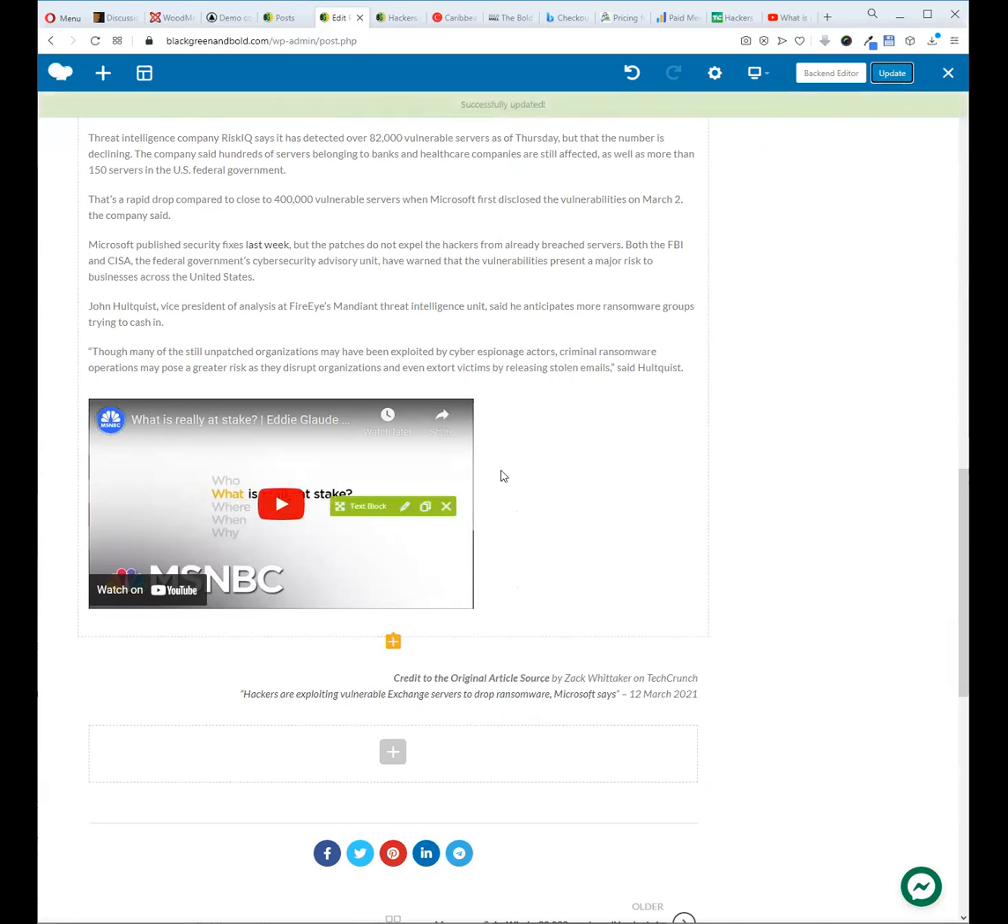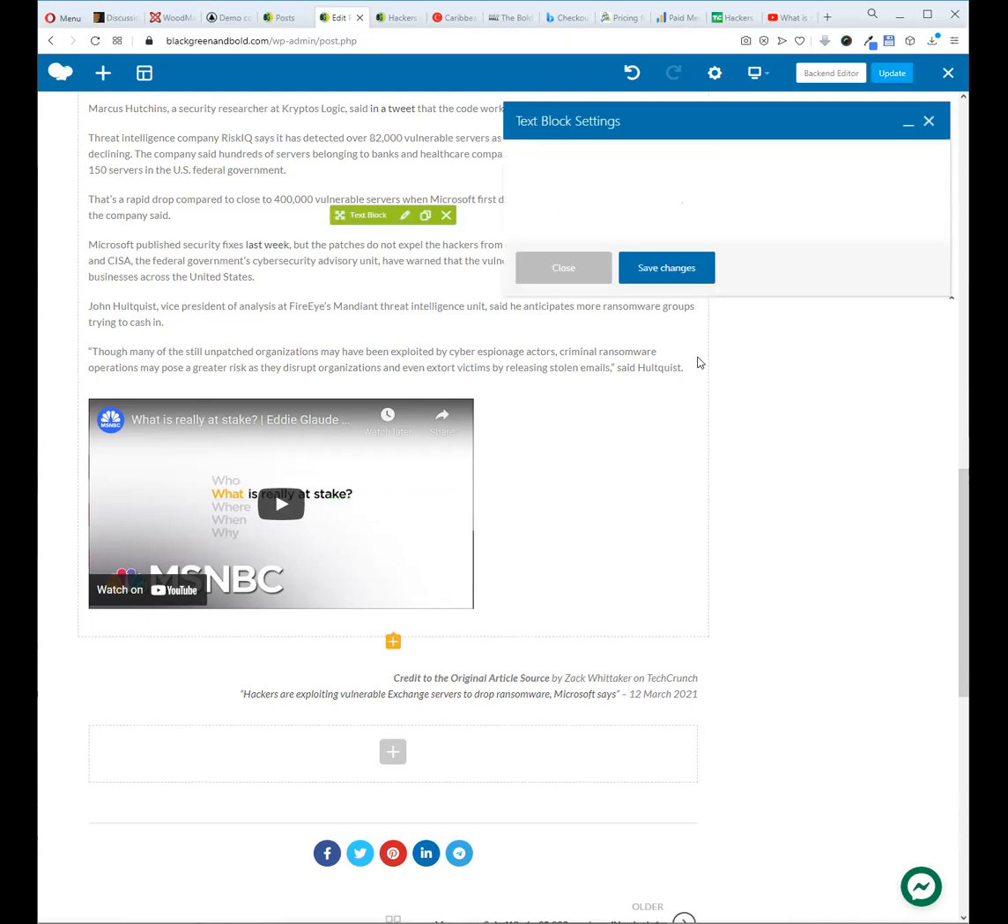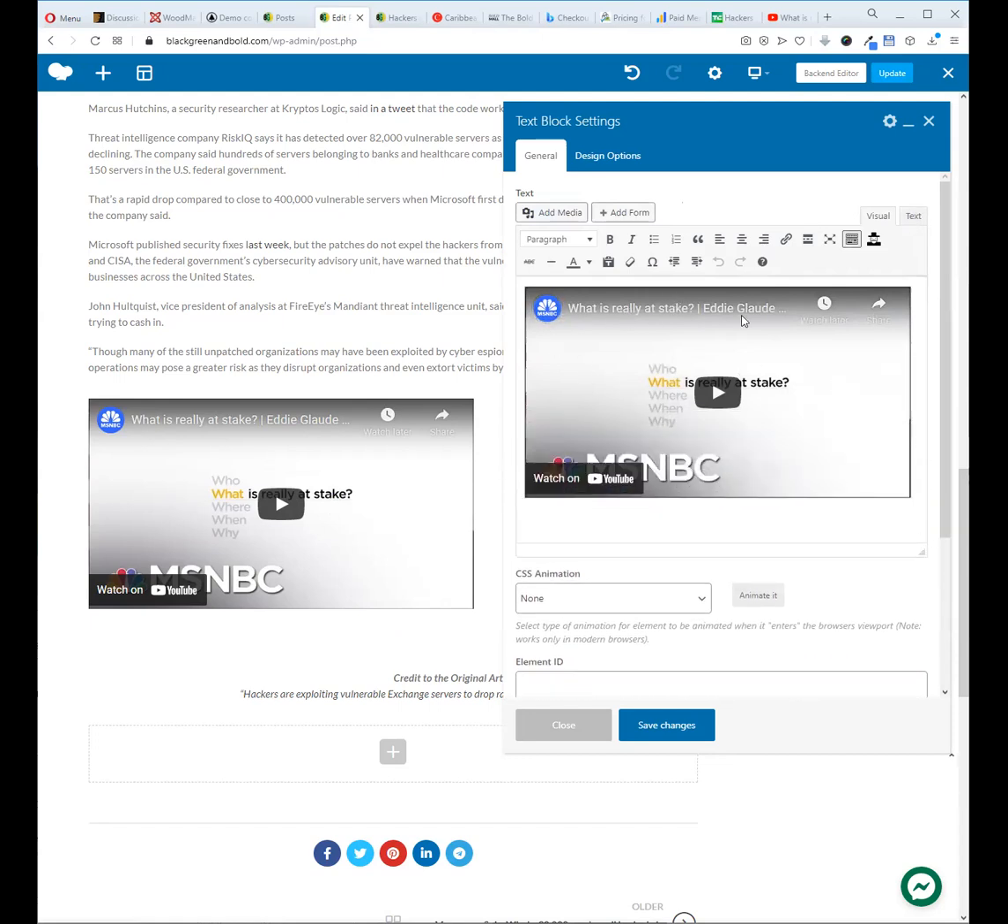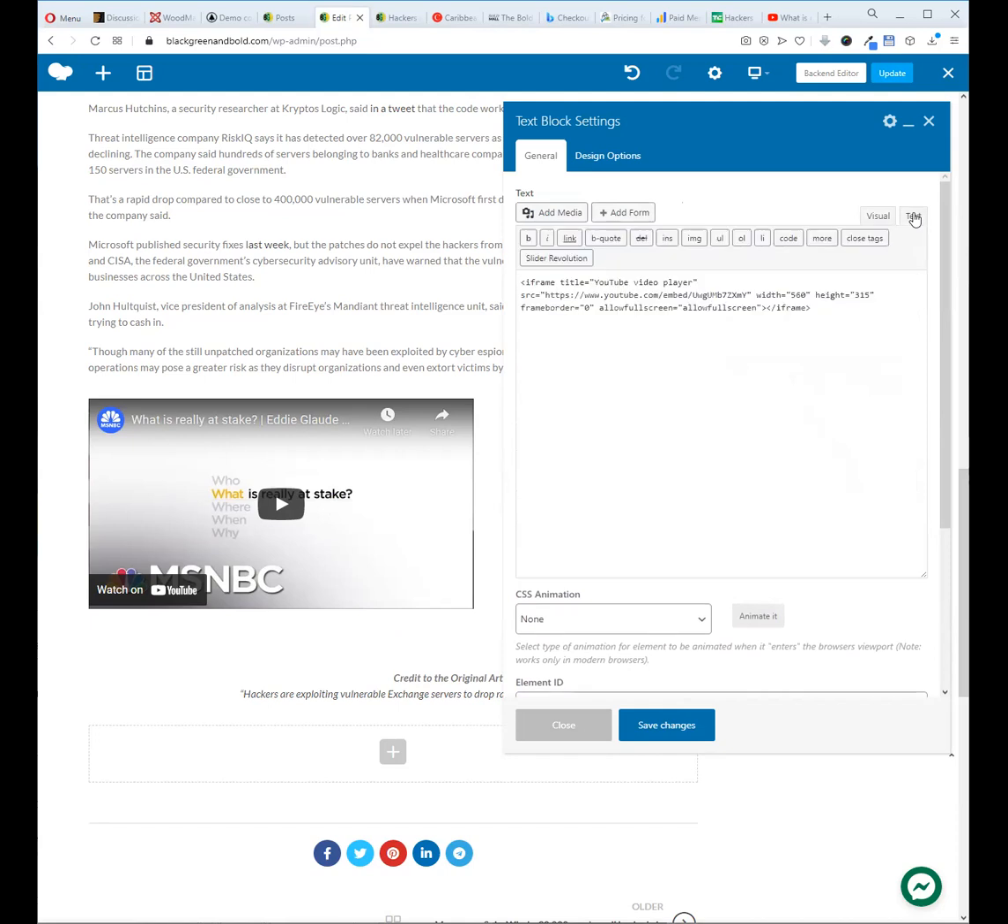But this is the thing. I don't like the fact that this video isn't filling up the space. I wanted to fill up the width of the space. So let me click on that again now. So here's the same text box where the video is. Right, we're going to text again because it's showing me the visual part now, but we don't want the visual, I want the text. And here is the text.